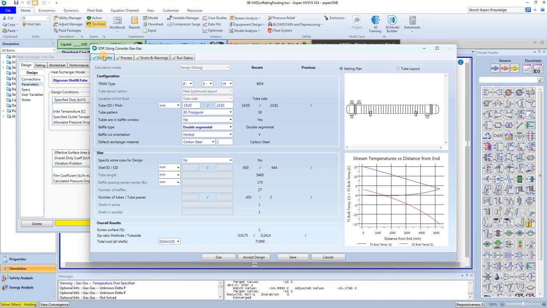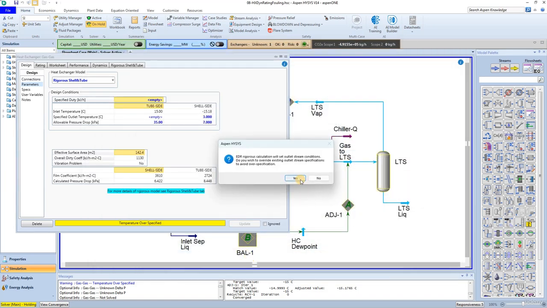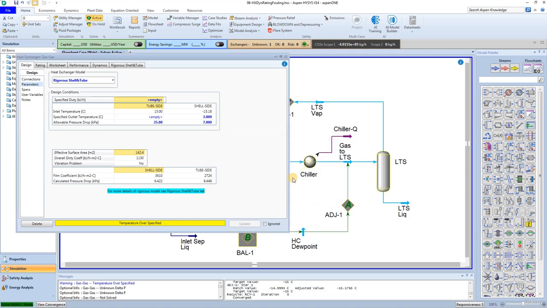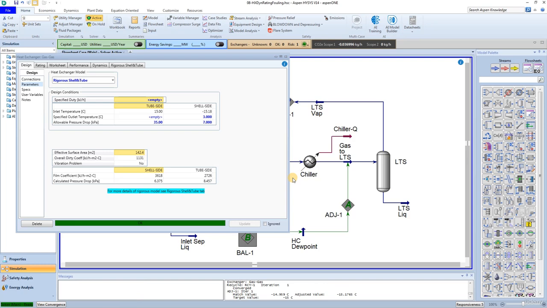To accept the selected heat exchanger geometry and send it back to the gas-gas heat exchanger, select the Accept Design button. This message asks if you wish to override the existing outlet stream specification to avoid overspecification. Click Yes. When sending the heat exchanger geometry back to HYSYS, the heat exchanger unit operation will automatically switch into the rigorous shell and tube heat exchanger model.